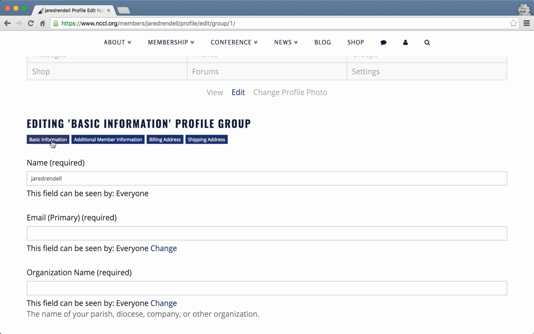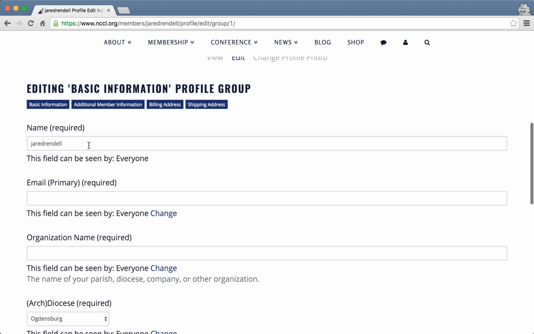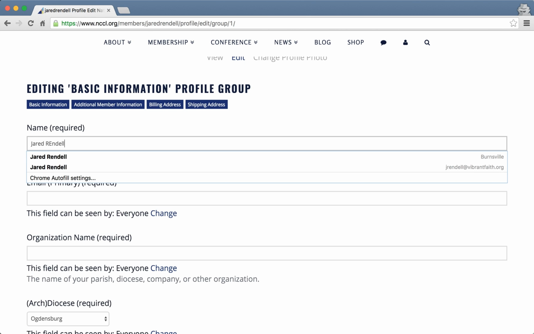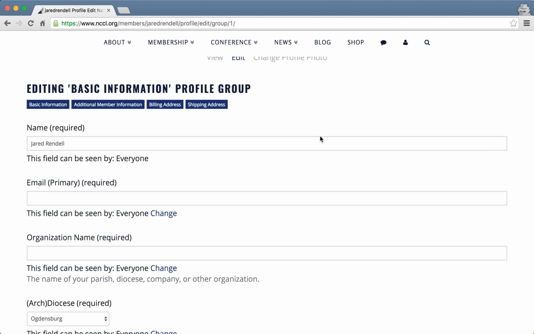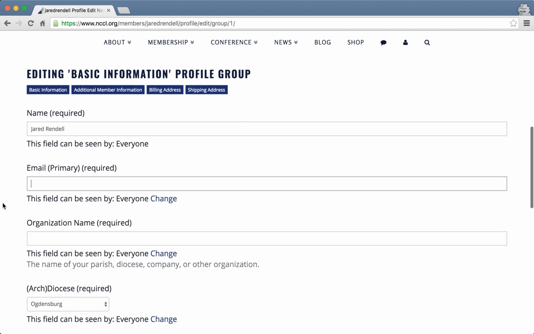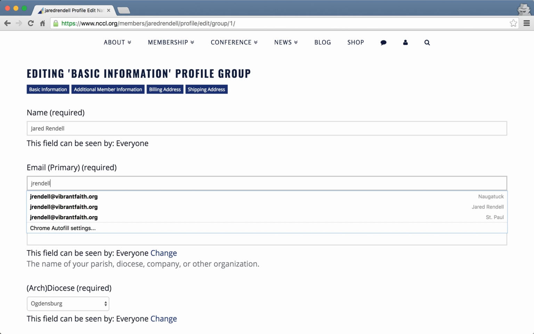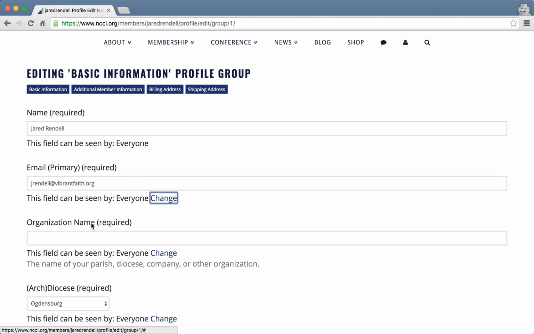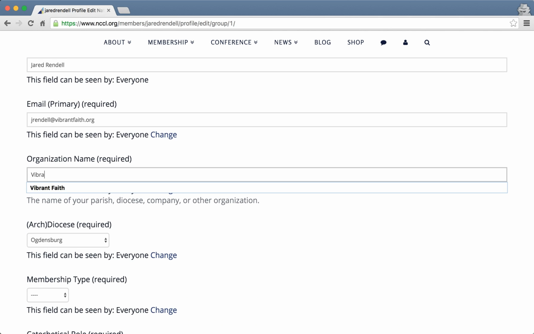The main 2 that you're going to want to pay attention to are basic information and additional member information. Your billing address is likely already in there, but you can make changes there as well. So right now, as it says, I'm editing the basic information profile group. This says my name. In this case, I'm going to change this to just my full name. And this is what can be seen. My primary email, this could be your work email or other info that you have. I'm going to type this one in particular. The organization name. This would be the parish, the academic organization, whatever the organization is that you are part of. This would be the spot to do that.